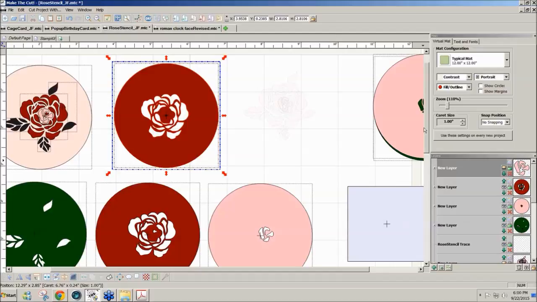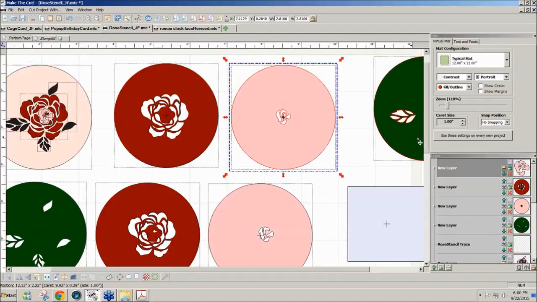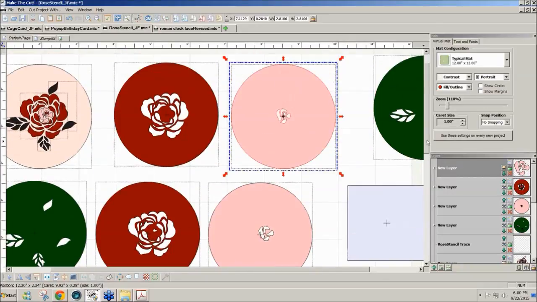So this is creating stencils out of multi-colored designs. And with any kind of stencil design, you can create your own plates, so to speak, to fit the shapes of the designs that you're doing.